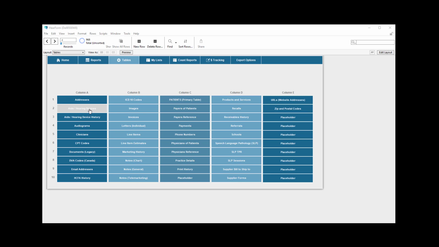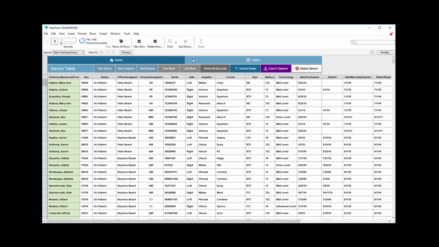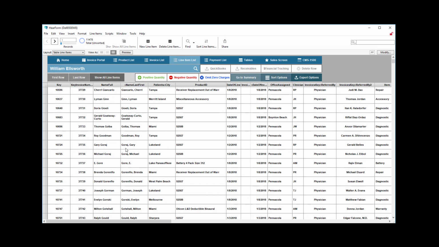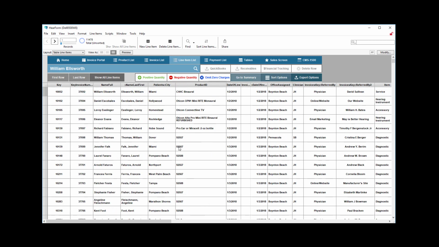HearForm stores hearing instruments in one table, or one spreadsheet, or worksheet, and HearForm stores line items in a different sheet. And even though both line items and hearing instruments, devices, are listed on an invoice, they are stored in separate areas. So sometimes we need to transfer that information from one area to the other, to reduce double entry. I'll show you what I mean.